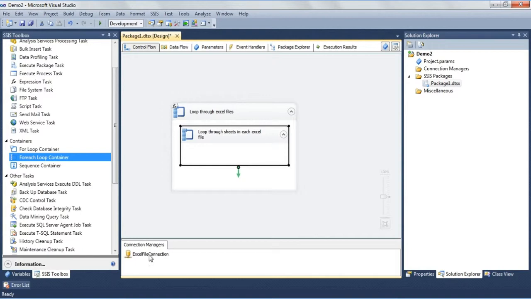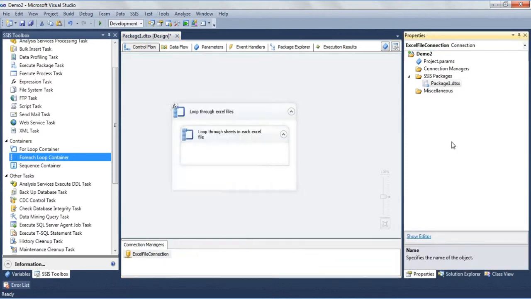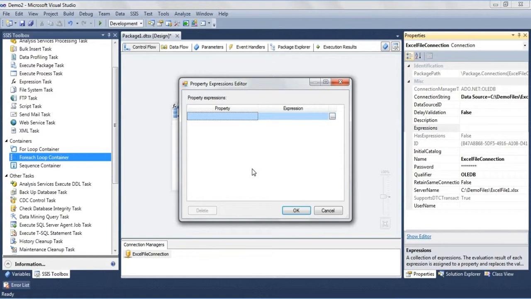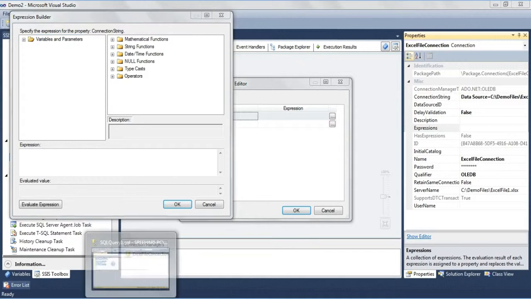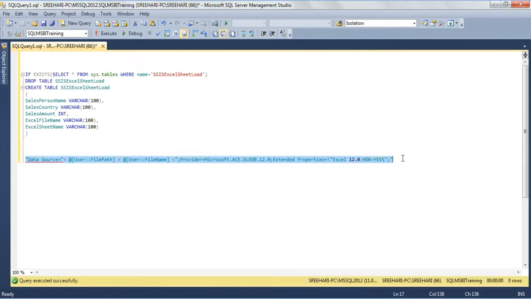Now we need to make this Excel file connection dynamic. To do that, we need to go back here, to expressions for that connection, Excel file connection. Okay, so we have an expression here. So this is what the expression is. Copy this.